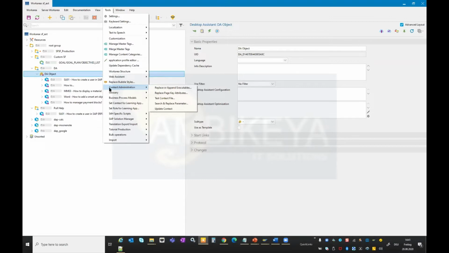Good. So, however, context administration, there are 2 parts that we look at right now. The third, by the way, is the one for the pull help that I skipped. Test context file. This is how you can test one of those context files we've seen in the very beginning. The ones that we look at now are those 2: replace or append executables, and replace page key attributes.